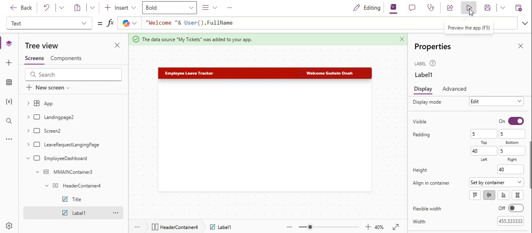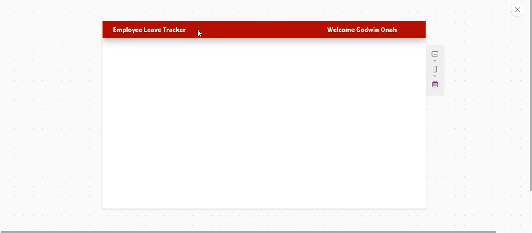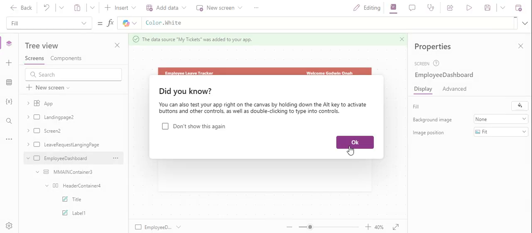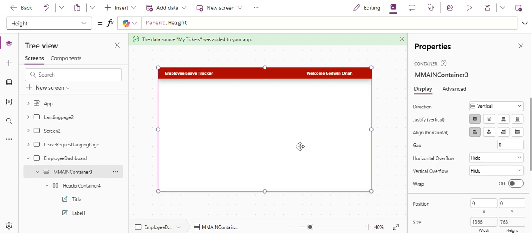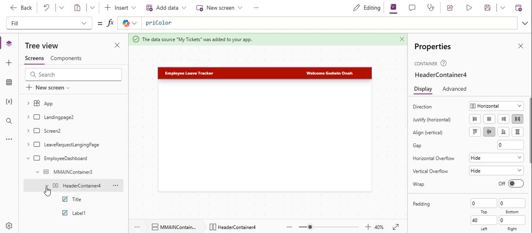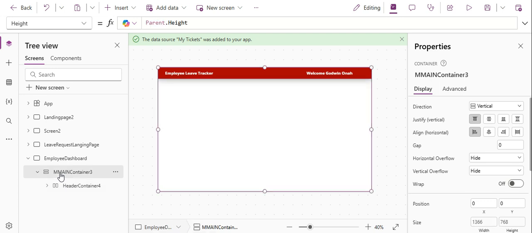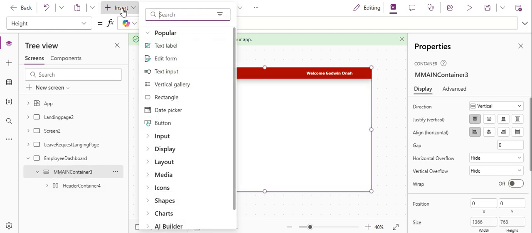Alright, so if you preview, this is what we have. Welcome, employee leave tracker. So the next thing is to add another container. We'll be adding another container for our gallery. So this is the header container, and now I select this and insert a vertical container.